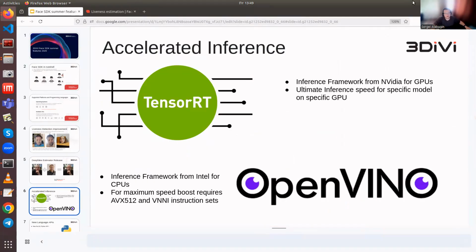So the next global Face SDK feature is accelerated inference. For the most part, all of our SDK models, I mean face detectors, face recognition models, the previously mentioned deepfake and liveness, all of them are neural networks. In production, we obviously want them to work as fast as possible, which means we want to speed up their inference. Therefore, we have added support for two specialized inference engines to Face SDK.